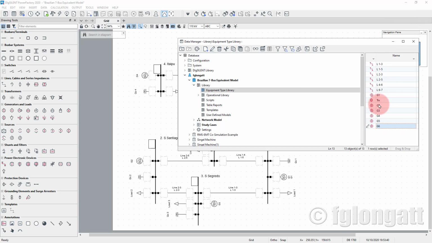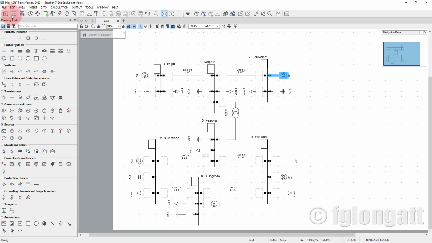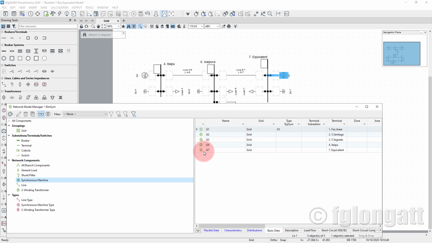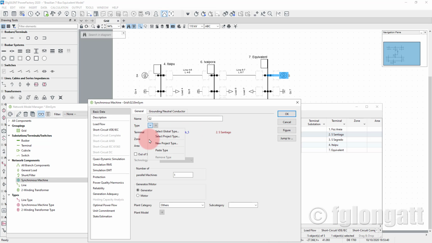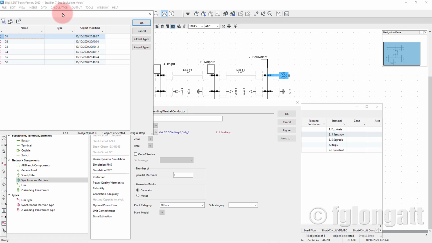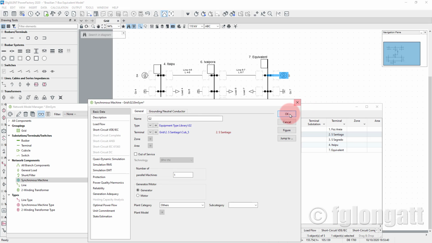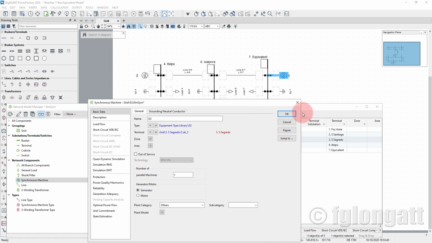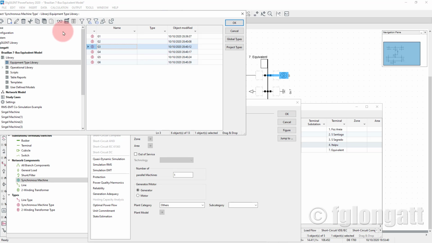Let me go back to the system and check how many generators we have here. We have 1, 2, 3, 4, 5, 6. We have 5 generators, and this one requires a type. Select the project type, and this will be generator number 2. Perfect. And this should be generator number 3. Perfect. And this one should be generator number 4.